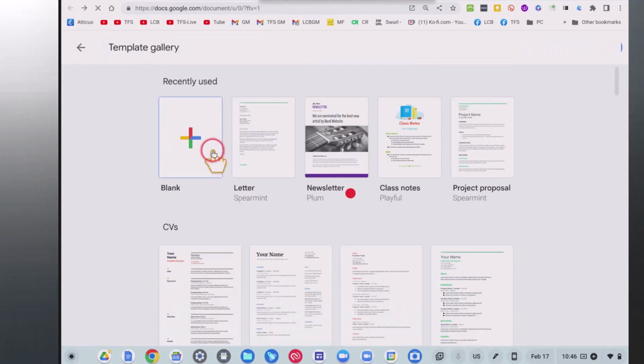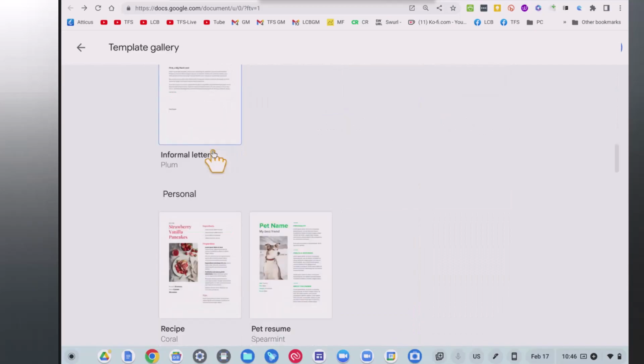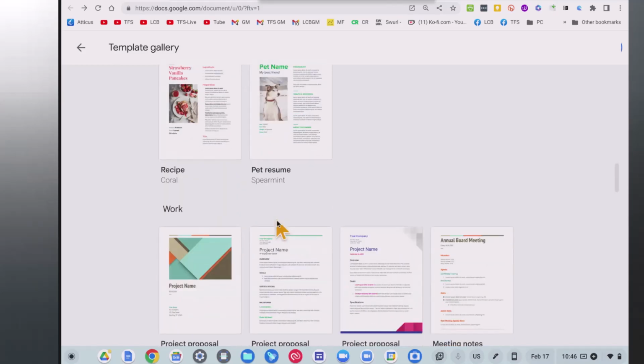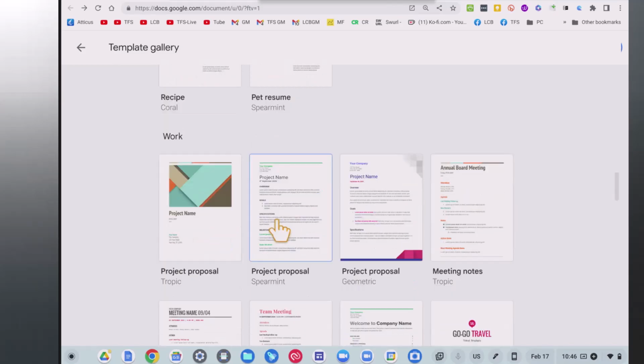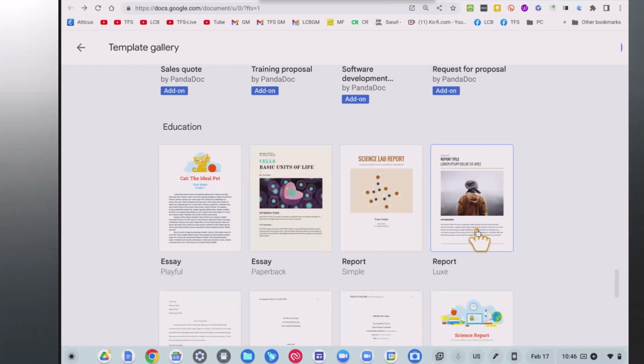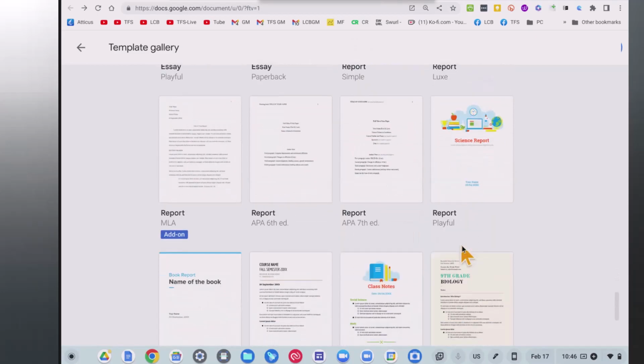So let's come down and keep looking. We've got letters, personal letters. We've got a recipe if you want to do some recipes, a pet resume. Within the work environment, you have your project proposals, meeting notes, onboard notes, even a brochure if you want to make a brochure. Essay reports, science reports. Really, it goes on for a long way down here.